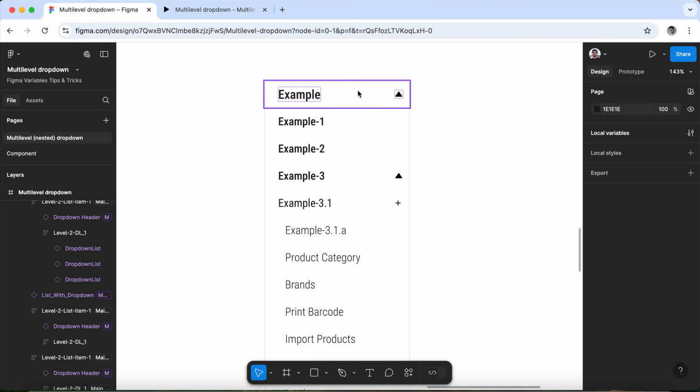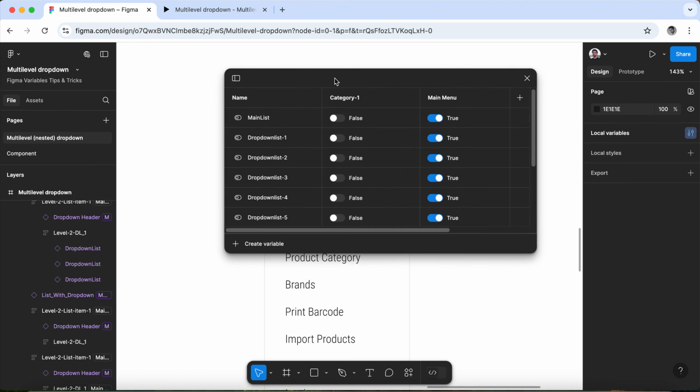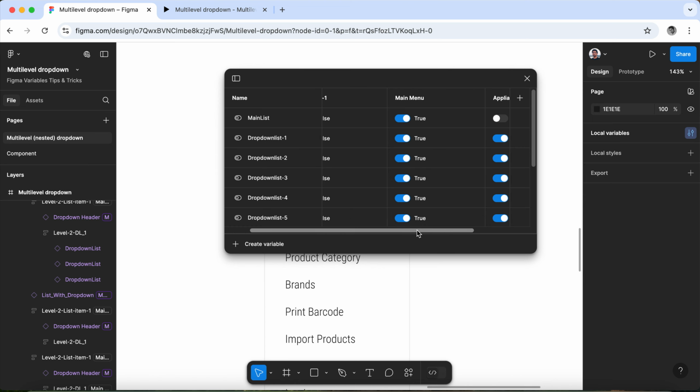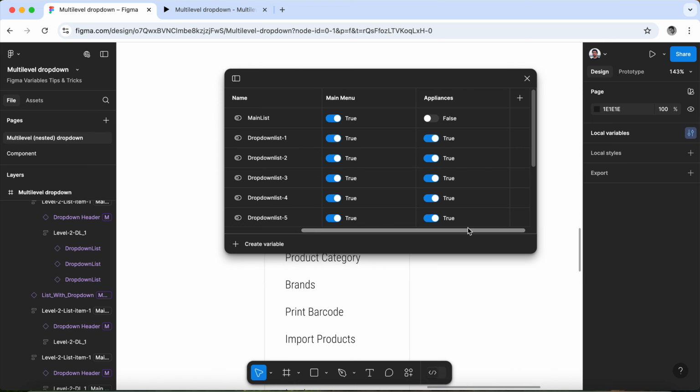So now we'll focus on the step 2, which is changing the variable mode. So here if you look at the local variable, currently I have this category 1, main menu, appliances, and these appliances. Now I'm going to add the variable mode here.